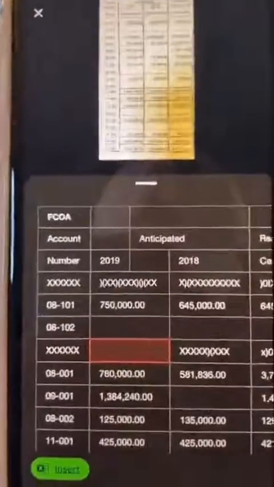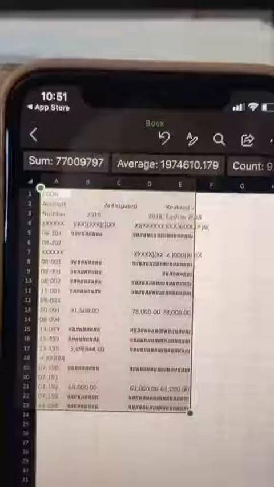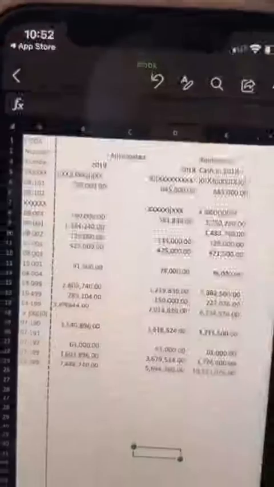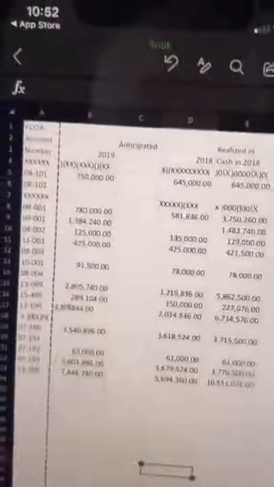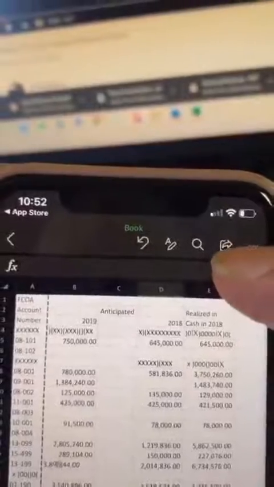This will show you a preview of your data. Just hit insert. Boom, the data is right there. So all the data is in your Excel spreadsheet. Now you can also share this data with anybody you want.